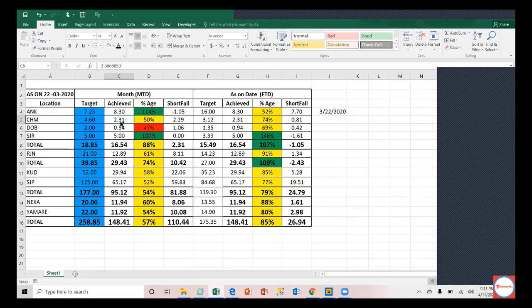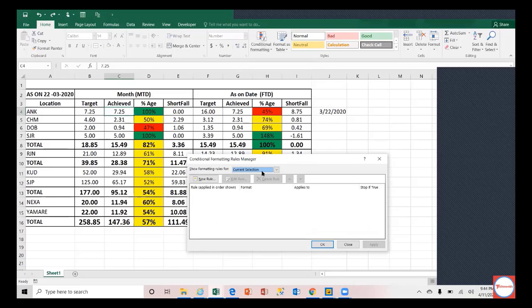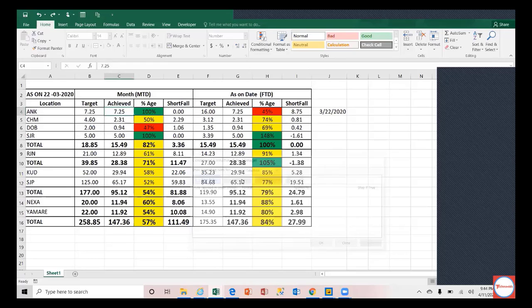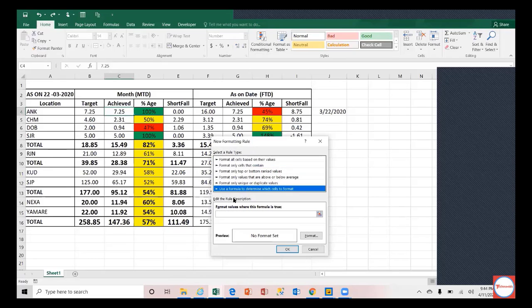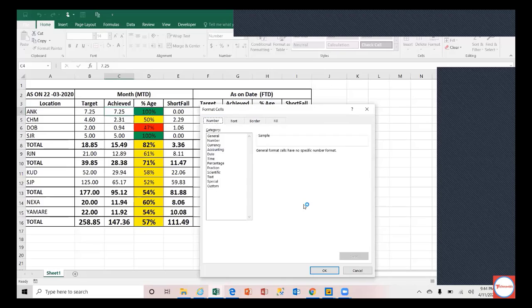But the intention is to show that you can apply a formula like this and do the conditional formatting. For example, you can apply an if condition also within that rule. The formula is there. So using some if condition, you can format. The formatting is done here again the same way. You can fill, you can give border, all those things are taken care of.